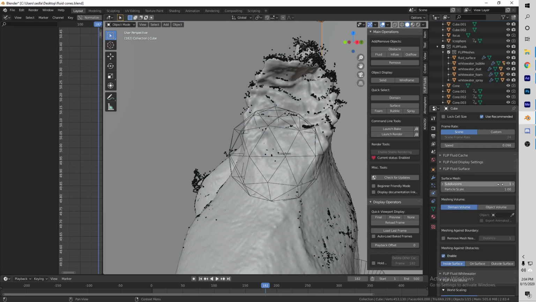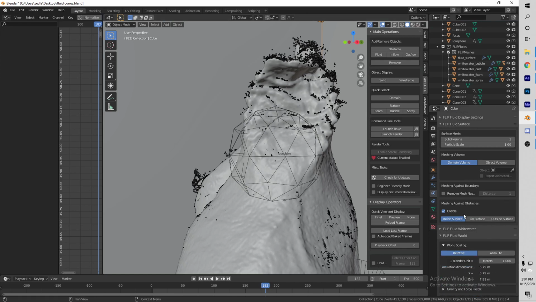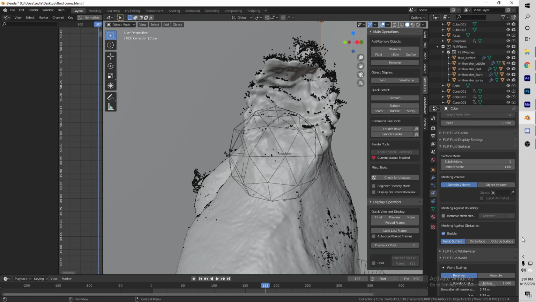Fluid surface subdivisions 1 is huge. It recommends 1. I've never even tried 2, so you could maybe try a higher one, but that's what gives it this more subdivided texture and makes it look less flat and shade smoothed, less like a blob. I don't mess around with any of these other settings other than turning subdivisions up to 1.